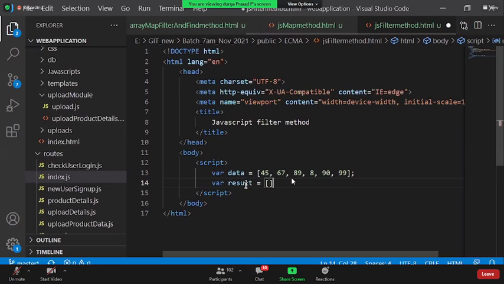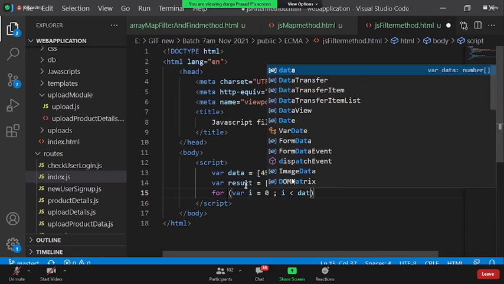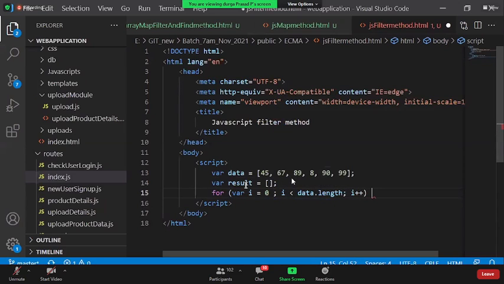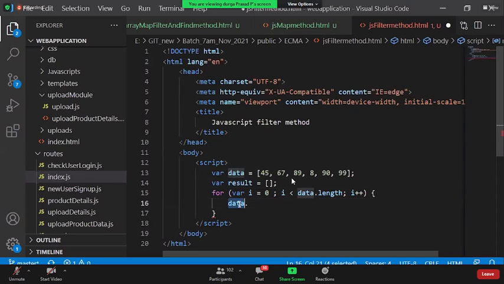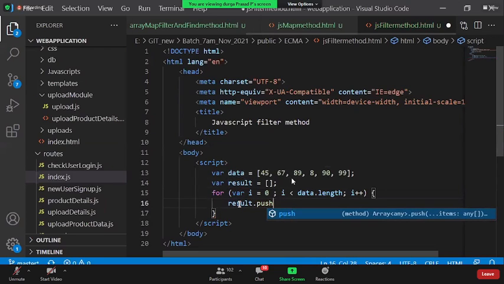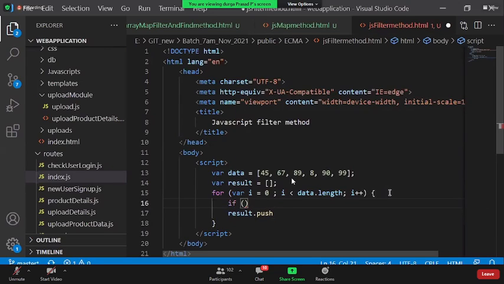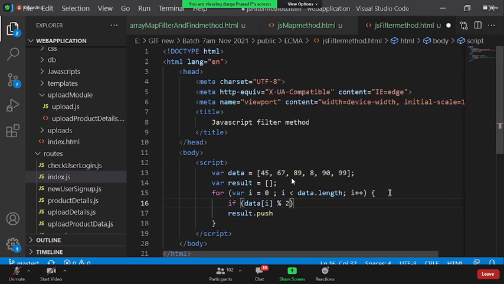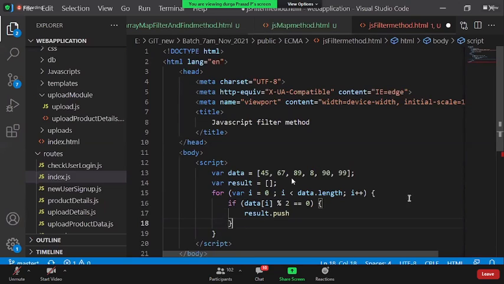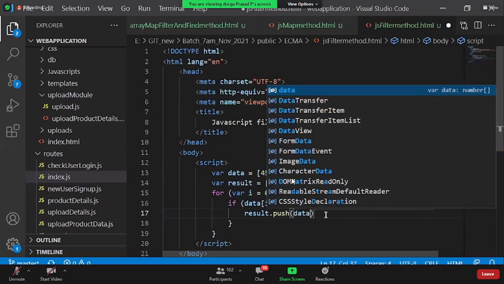If it is ECMA 5, I want to show you the difference here. What I need to do is var i equal to 0, i less than data dot length, i plus plus. I need to say result dot push, and that too I need to put a condition here. If data of i modulus 2 is equal to 0, you say result dot push data of i.